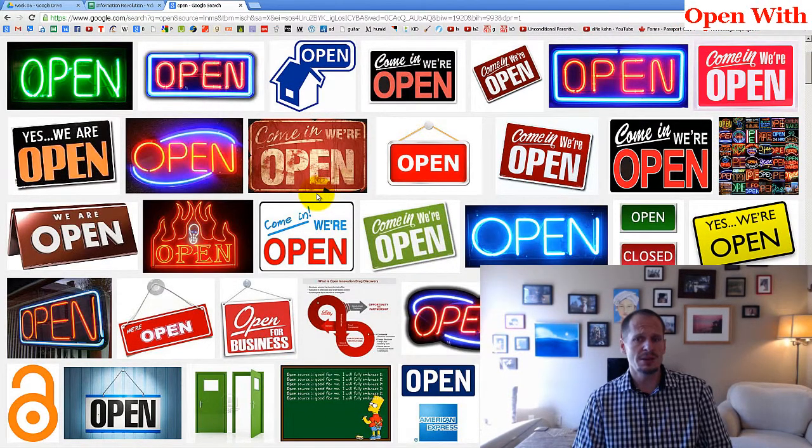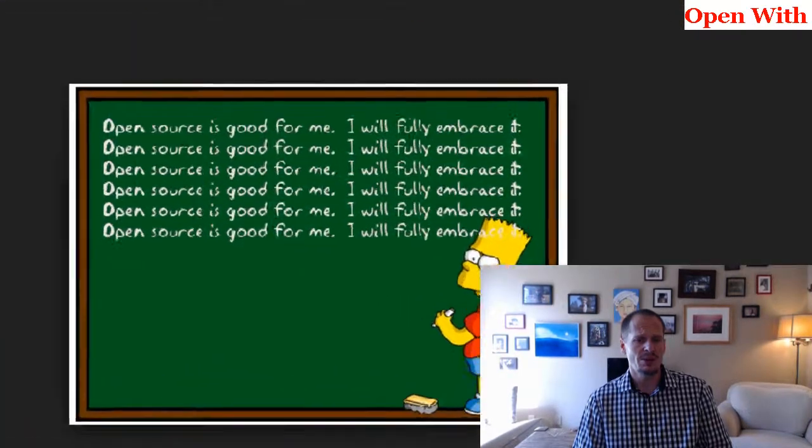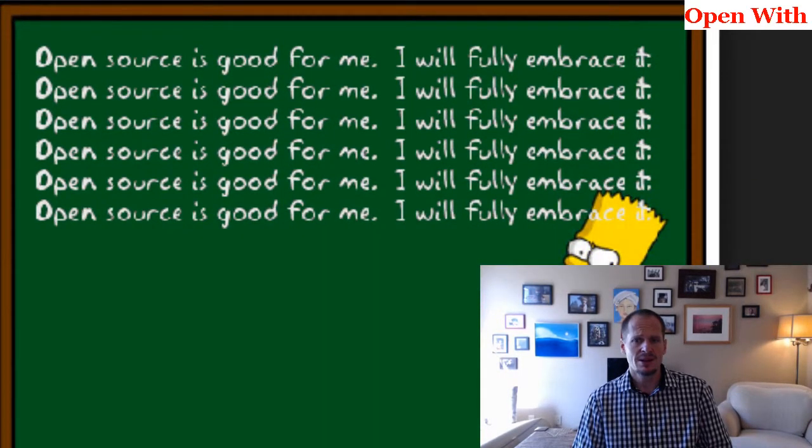And of all these open images, I kind of like this one with whoever that little guy is. I can't remember. Bert? You know you're getting older if you don't know the culturally significant cartoon characters. Open source is good for me. I will fully embrace it.